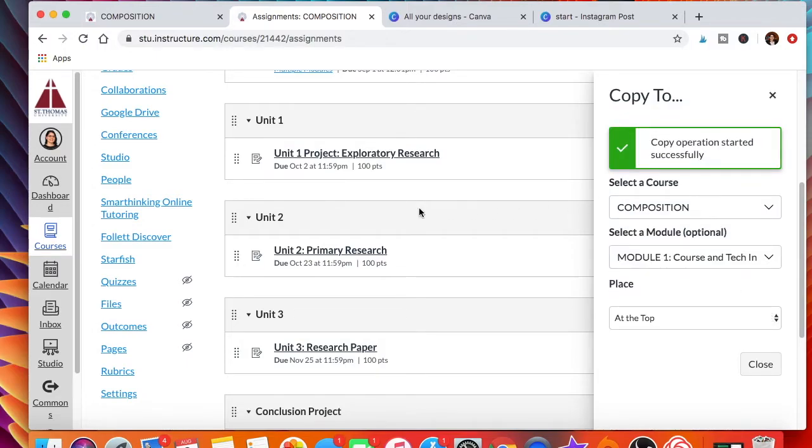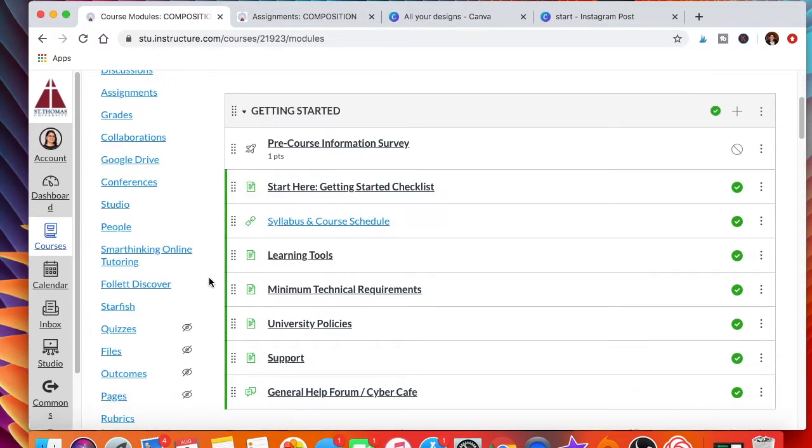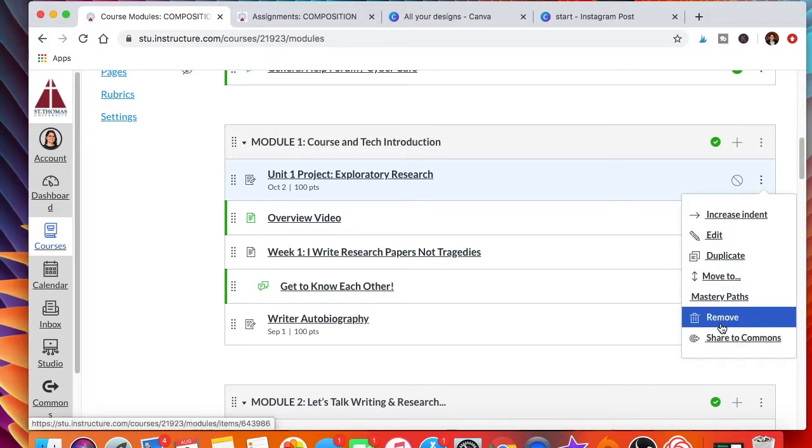Once you have that, you go ahead and go to the second course. So this is my second course section. If I go to modules and then go down here, there it is. It's been added to this second section. I'm going to go ahead and delete this because it's not where I want it to be. You can obviously move it around as well.